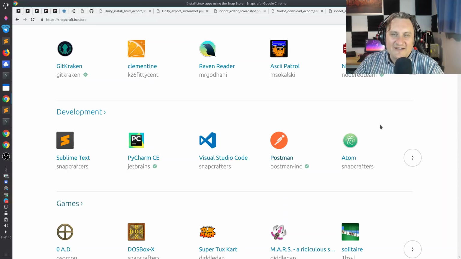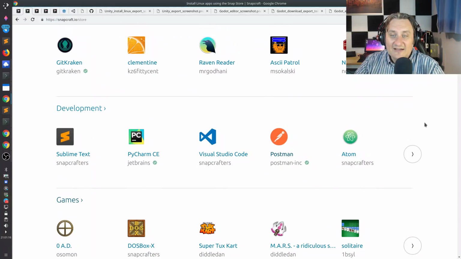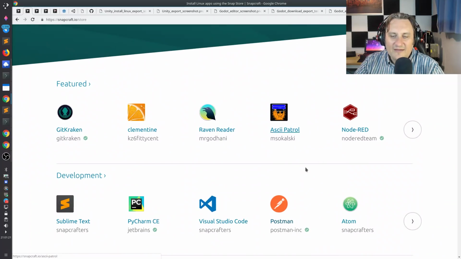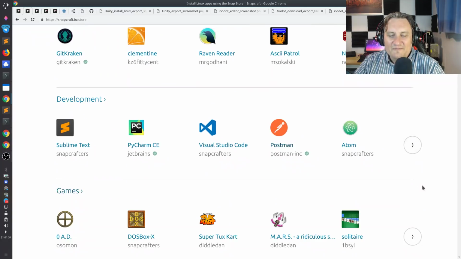Joseph's pointed out, he said his game was once featured and it got him about 5,000 downloads, so it does work. Yeah, it does. This one, ASCII Patrol, I originally snapped that and then handed it over to the upstream developer. It's nothing like as complicated as a Godot or Unity 3D. Well, it kind of is. It's awesome, that game. Once you are featured in this list, you get a significant uptick in installs.